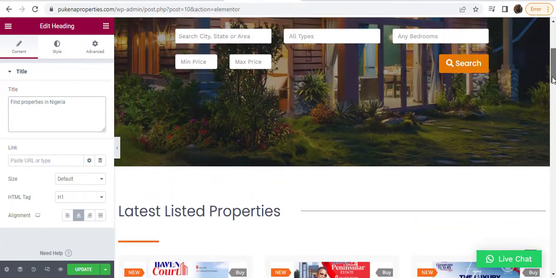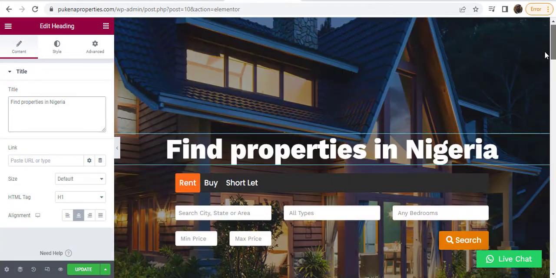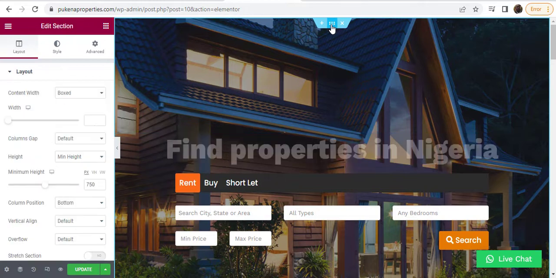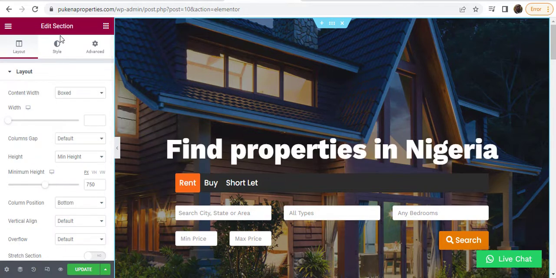So same way, you can actually scroll down. Now each section here, Elementor is built in sections. You can see this is the hero section. Okay, if you want to change the background image of this hero section, all you need to do is to click on this section holder, this six toggle buttons. Click on it. Then come over to this panel and click on style.